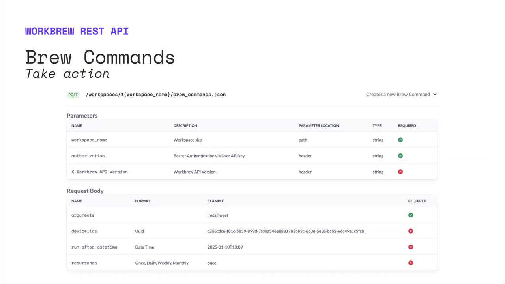And lastly, on the Workbrew API, I want to talk about brew commands. So a brew command is essentially a way to run anything that brew could do on a list of devices. So you can run it on one device, you could run it on a group of devices, or you could run it on all devices in your fleet. And this is really powerful because it allows you to take action within your account.